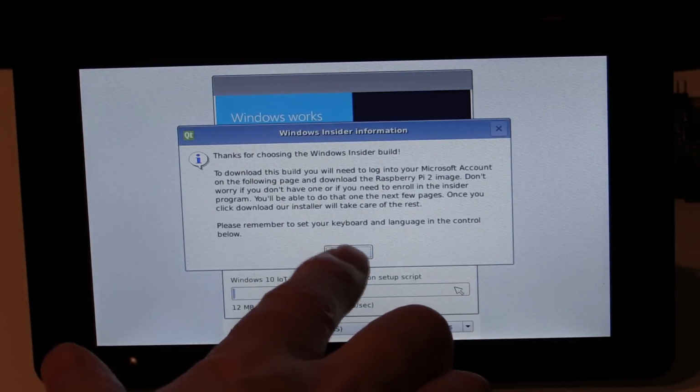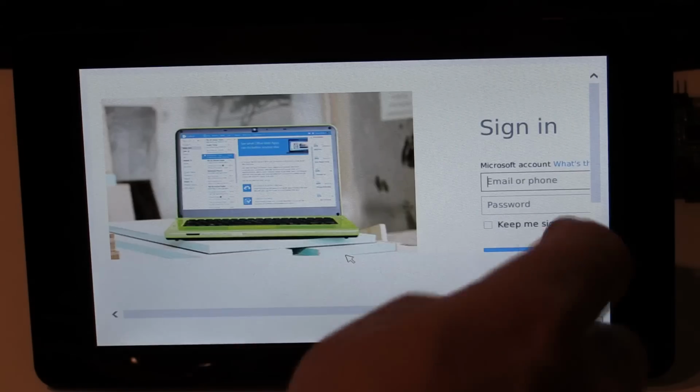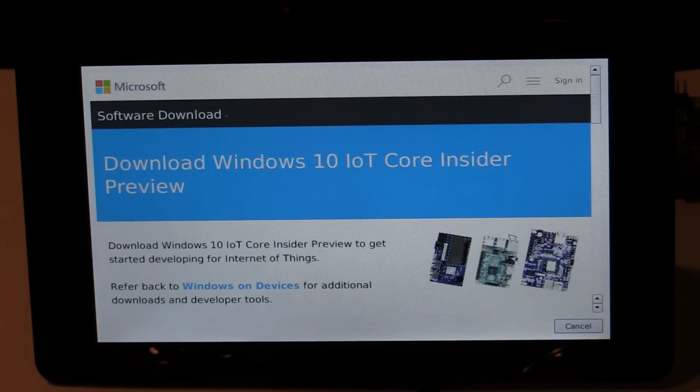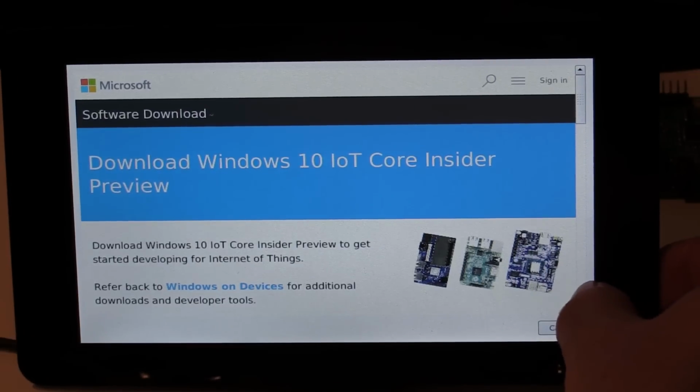We've set our keyboard and language. So you can see here now it's asking for my insider preview username or password. Okay, just hit enter and now we should be able to continue. Should just scroll down here.